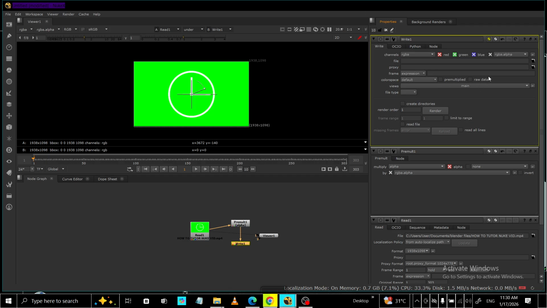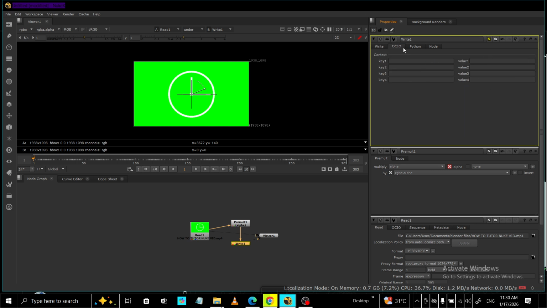Set the channels in the write node to RGBA. This tells Nuke to write both your color channels and the alpha together. If you accidentally choose RGB, your transparency will be lost. If you choose A only, you'll output just the matte without the color.